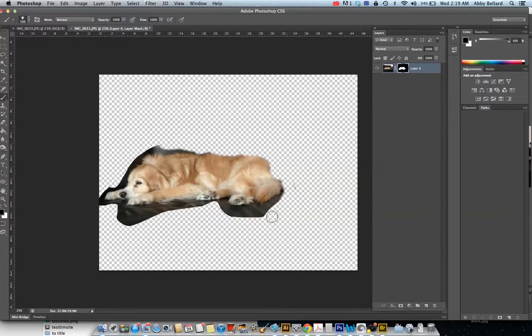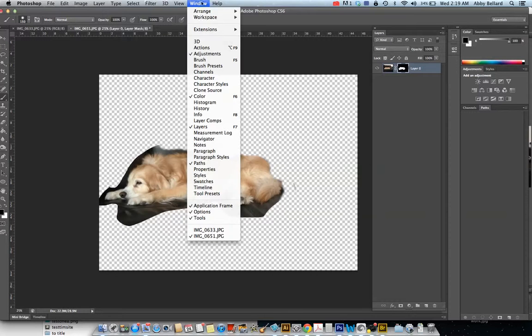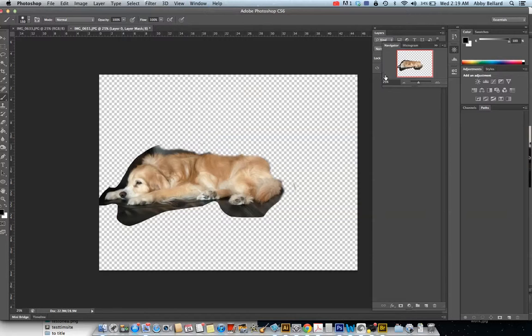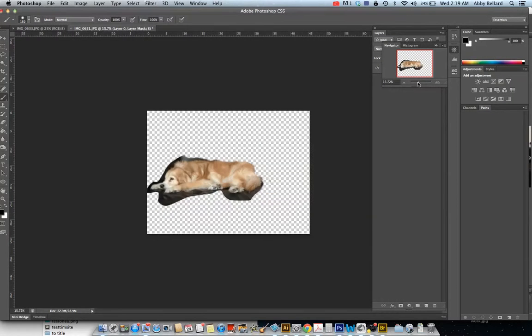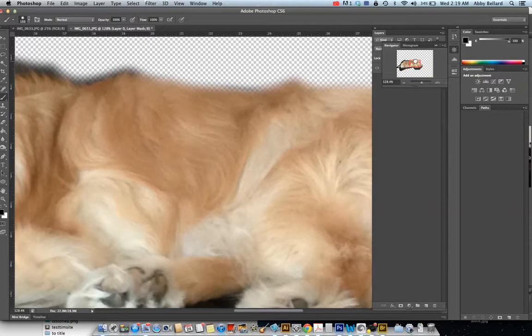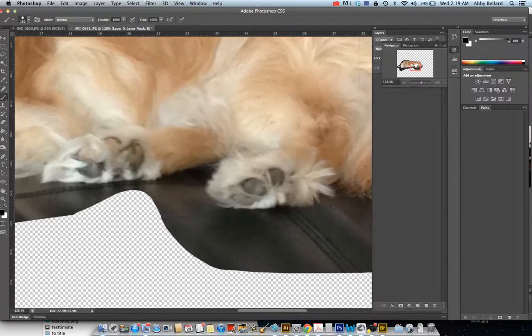but I do want to show you next how you change your tips. So remember I showed you the navigator? I'm going to go to Window, Navigator. I'm going to pull in, and this little red box is going to move me around.